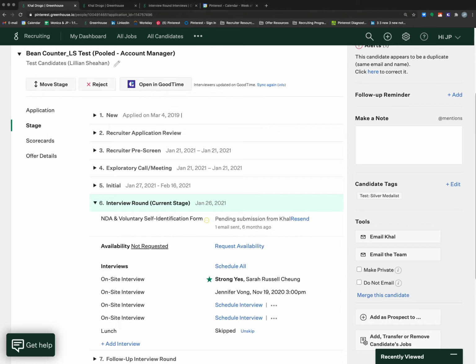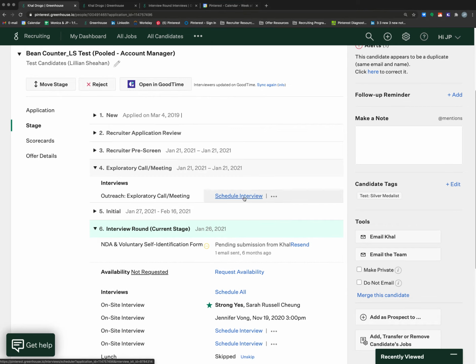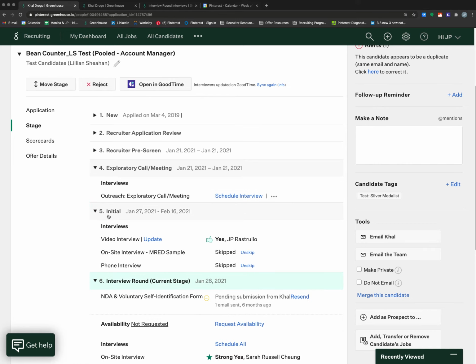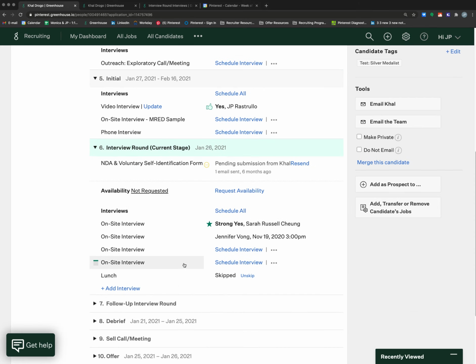Again, this applies to any interview you schedule. So if it's an exploratory interview, you could go ahead and hit the schedule interview button. If it's an initial interview, you can hit the schedule interview button, which will pop up once I unskip these sections. Schedule all, again, if multiple sections are scheduled.